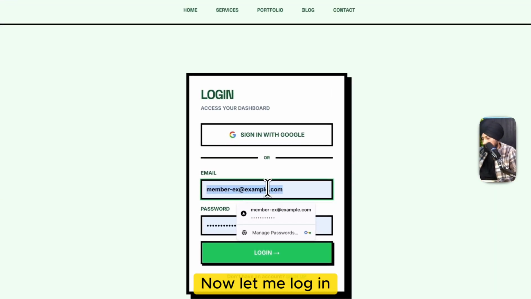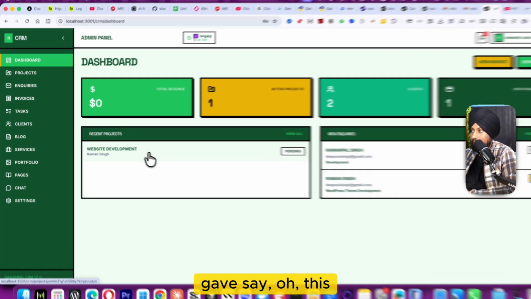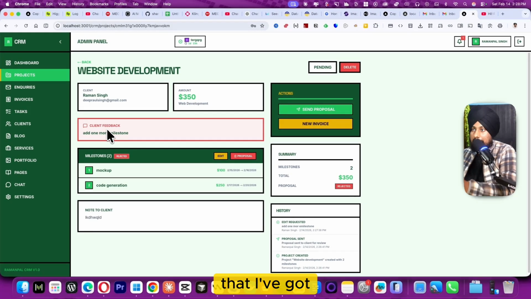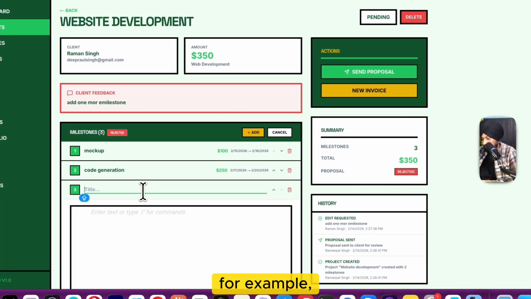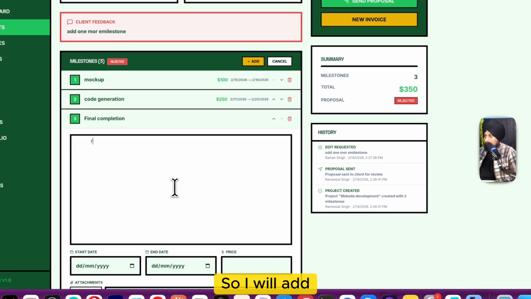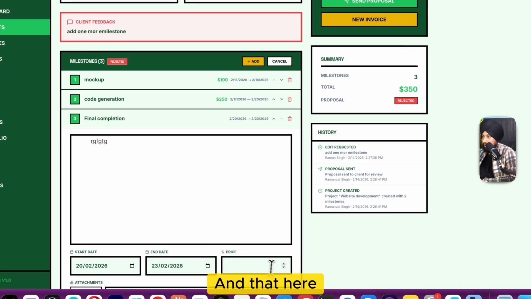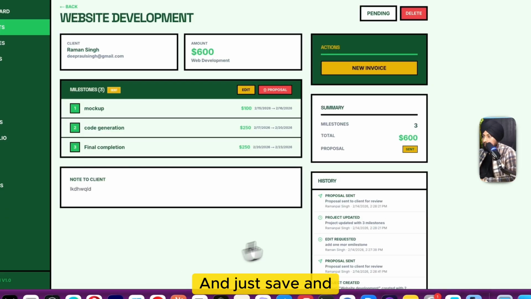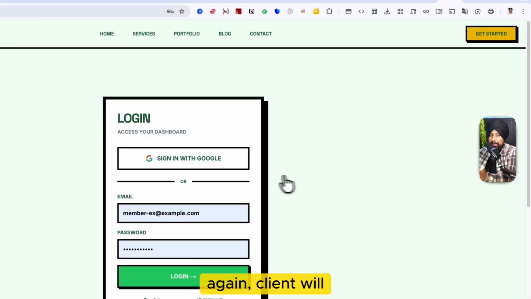Now let me log in again with my ID. So here I just get, oh, this is the pending one. I've got this email that I've got one more milestone to be added. So I will add one more milestone, for example, final completion. I will add anything here, and the price will be another 250. Okay, and just save and send proposal. Now the proposal has been updated and sent, and again the client will get the email.